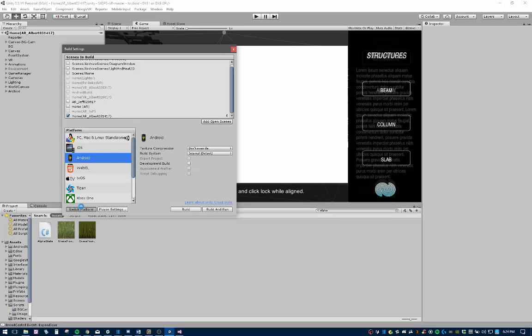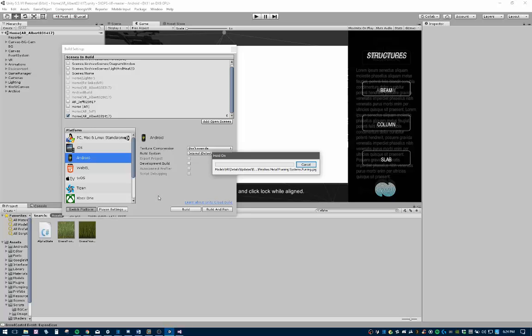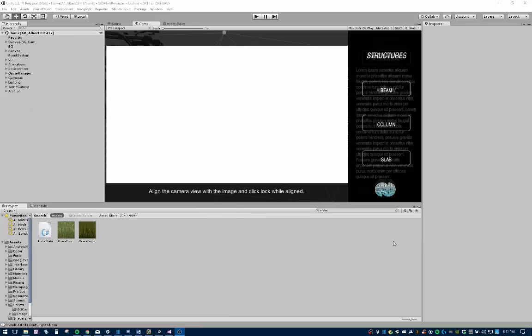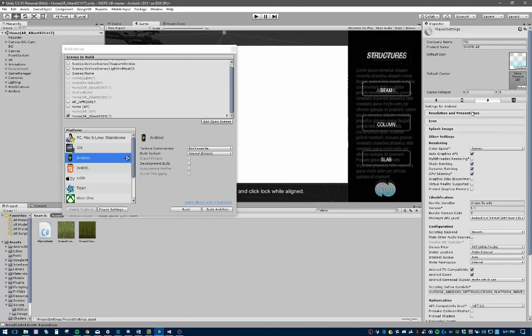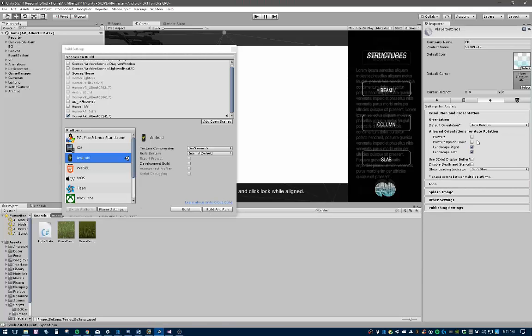So you want to hit the file and then the build settings, and you want to switch platform to Android. The standalone PC, Mac, Linux is the default platform. This is going to take some time, sometimes 30 minutes depending on the system. But once you've done that, you're going to want to click on player settings. You can change the resolution, the default orientation if you want to change it. You can change a couple other settings.